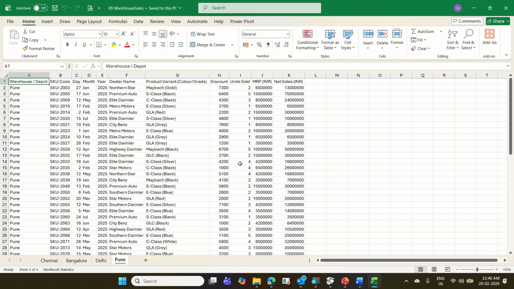So we have to combine all these 4 sheets. We want to combine all 4 sheets and make it one sheet. I want to create a report: warehouse wise, what is the sum of net sales? All the warehouses, Pune, Chennai, Bangalore, Delhi. I want to know warehouse wise overall what my sales are.